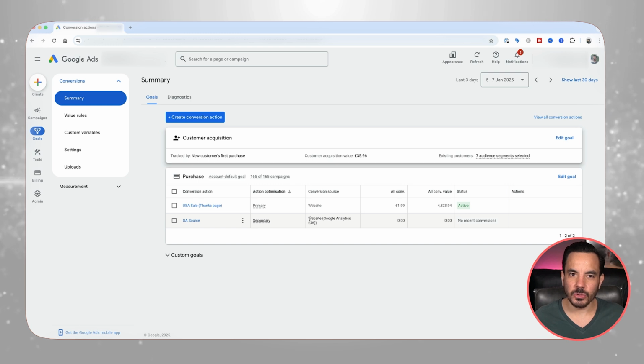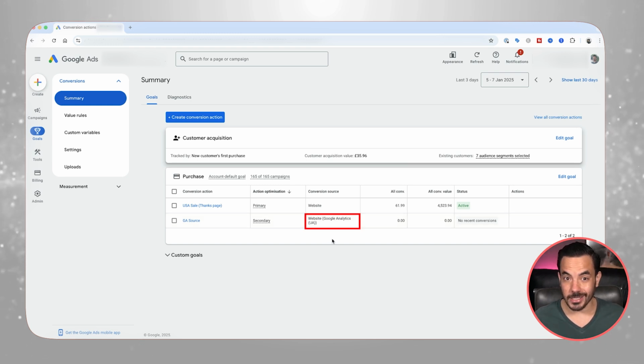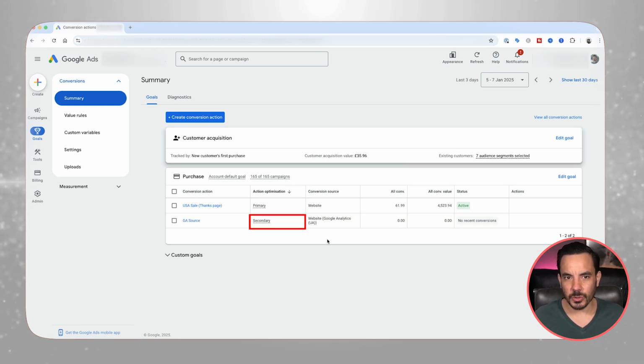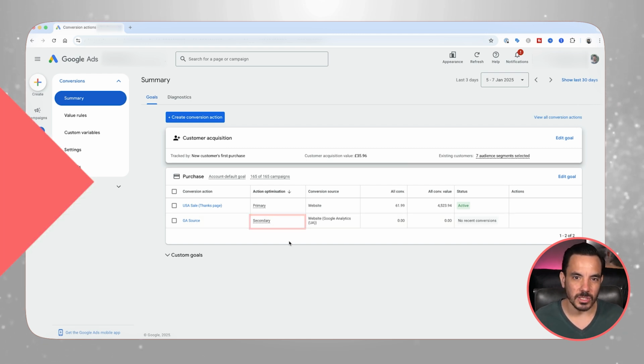It's okay to also be importing your Google Analytics conversions, but just make sure to set those to secondary so that you don't end up double counting your conversions. When you run your Performance Max campaign, you need to decide whether to optimize for conversions or conversion value. And then after that, whether or not to use a target cost per conversion, CPA, or target return on ad spend, ROAS. E-commerce advertisers should use maximize conversion value, and lead gen advertisers should use maximize conversions.